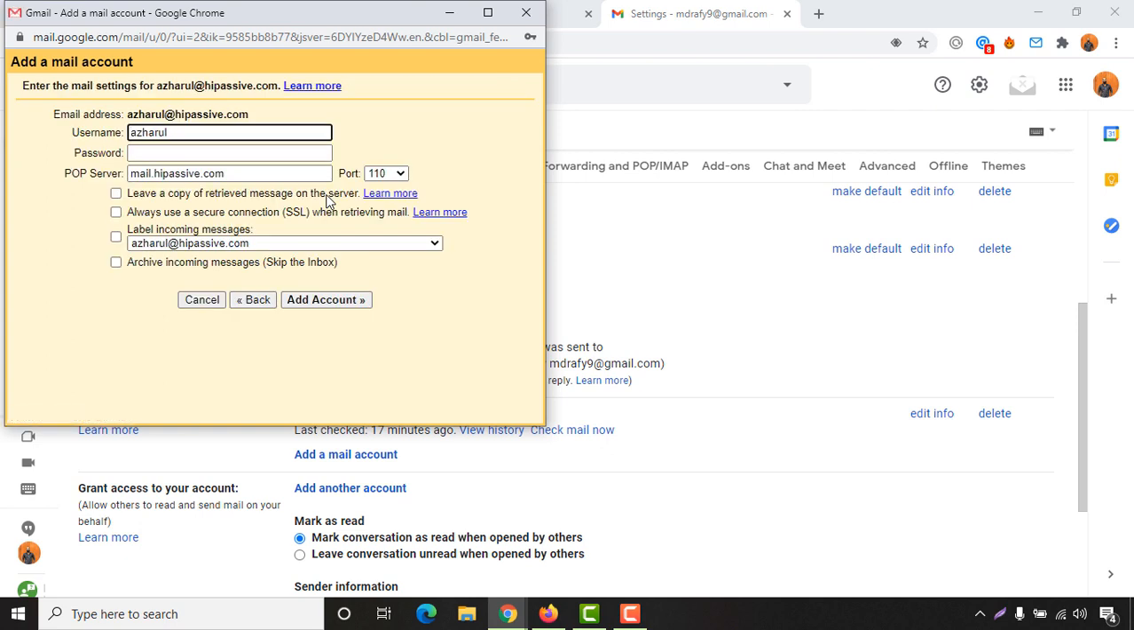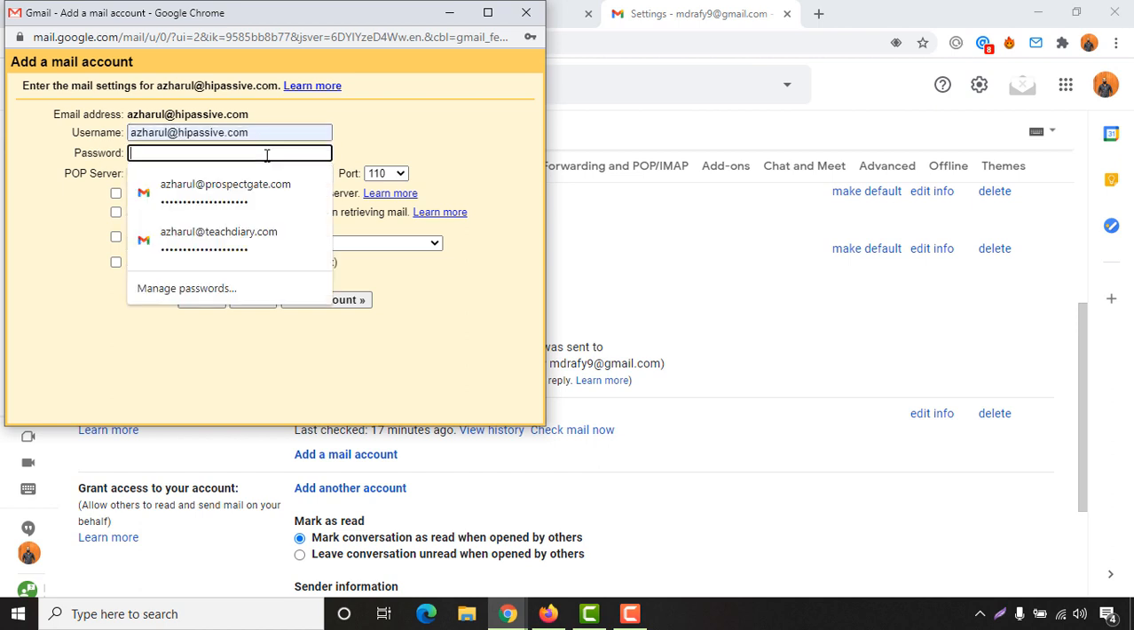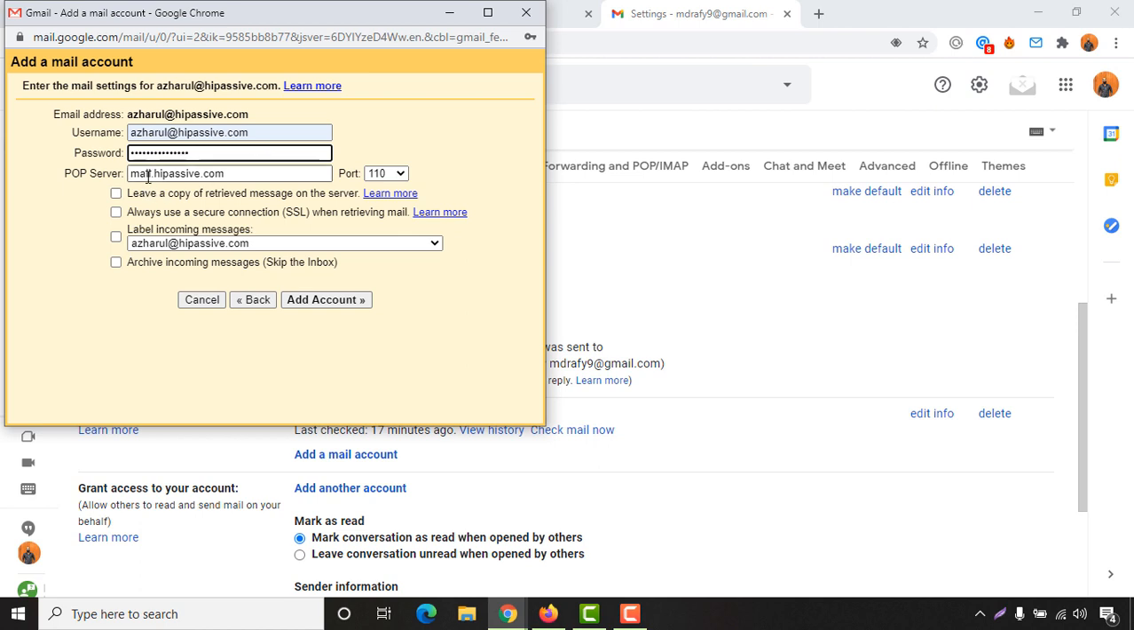Here we have to do some more settings. Let's put your email as username. Provide the password you chose for this email. Now let's change the port to 995. Select always use a secure connection or SSL. And you can select label incoming message with this email too. Now let's click on add account.